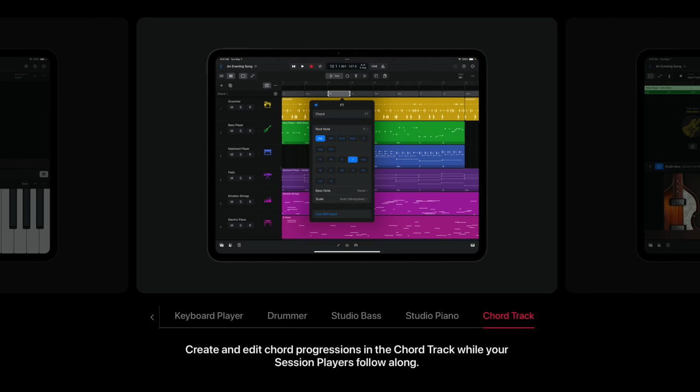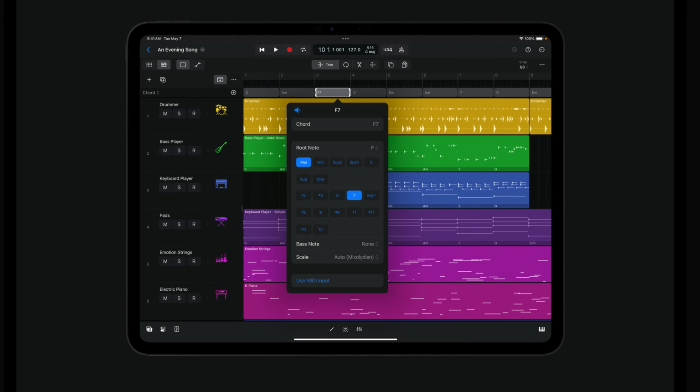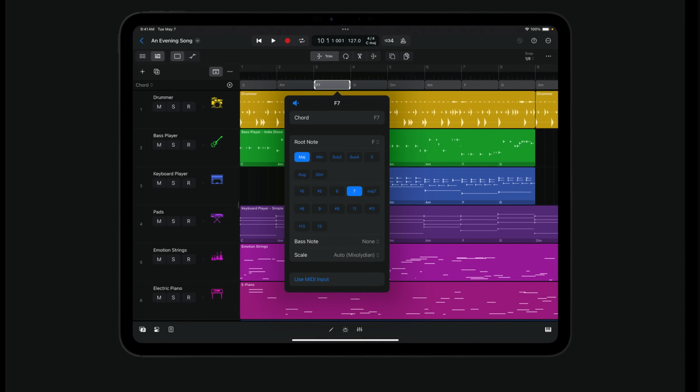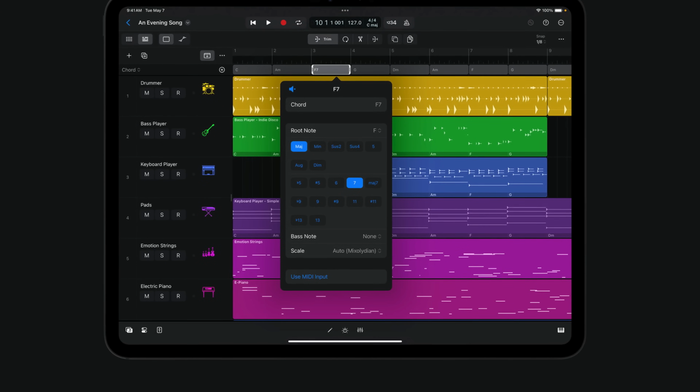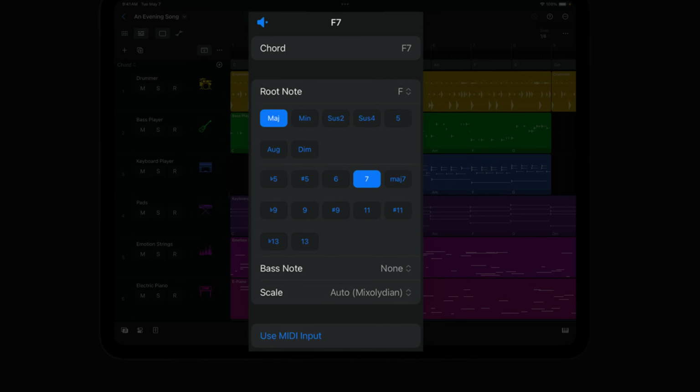This wasn't mentioned in the event, but another new feature is the chord track, which allows you to create and edit chord progressions while your session players follow along. The drummer only has to follow the BPM of your project, whereas if you're making multiple chord changes or key changes throughout a project, it makes sense that you have a guide that these new instruments can follow. From the looks of the screenshots, there's loads of fine control in here, with selectable root notes, bass notes, scales, and the ability to control it with MIDI even.